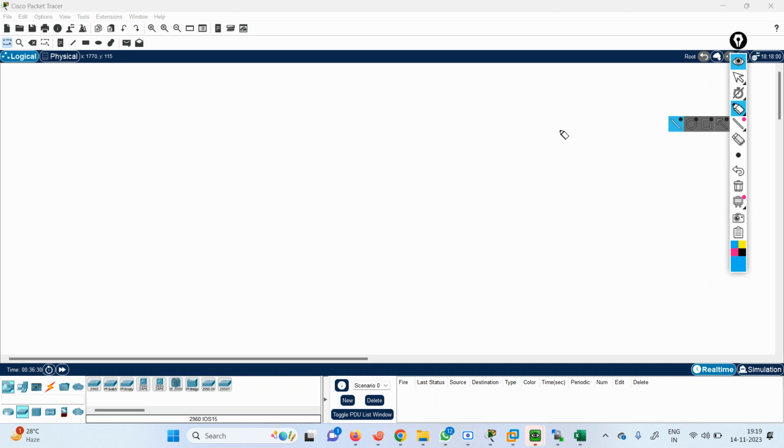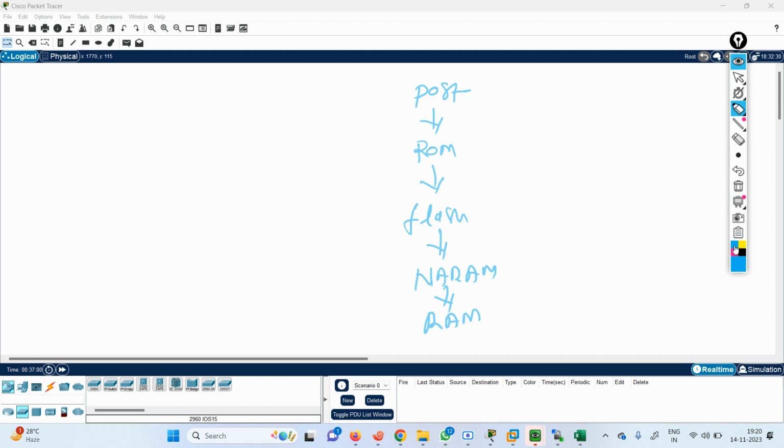As we already discussed about this, let me find it. So how is it booting? First, it checks the power on self test, then it checks the ROM, then the flash, the NVRAM, and the RAM.